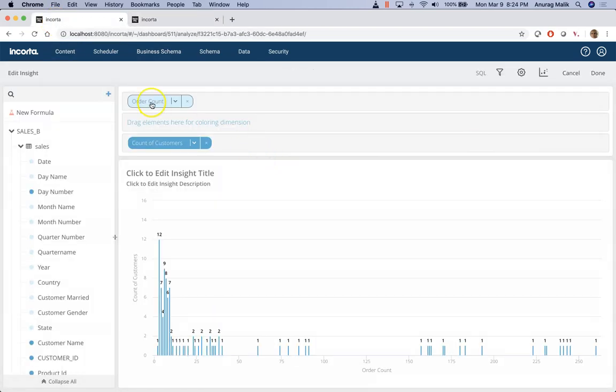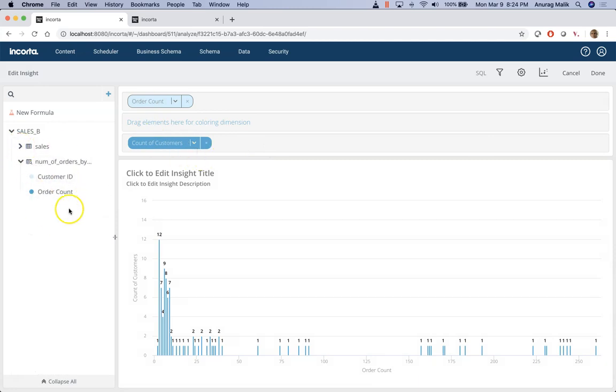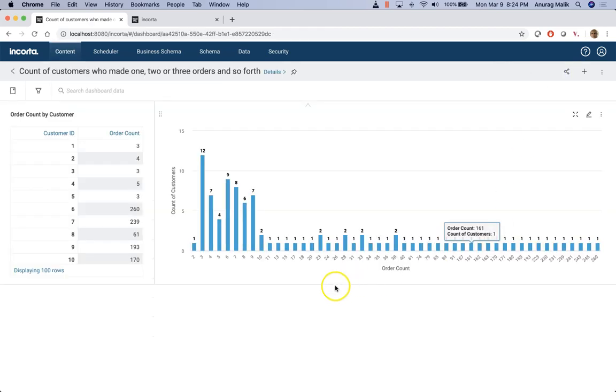This is just order count by count of customers. That means this order count I'm using as a dimension now because it's already pre-calculated, and count of customers here I'm using as a measure. And that's why I'm able to do this insight here where on the x-axis order count is a dimension and count of customers here is a measure, and I'm able to do this using dynamic Incorta view.